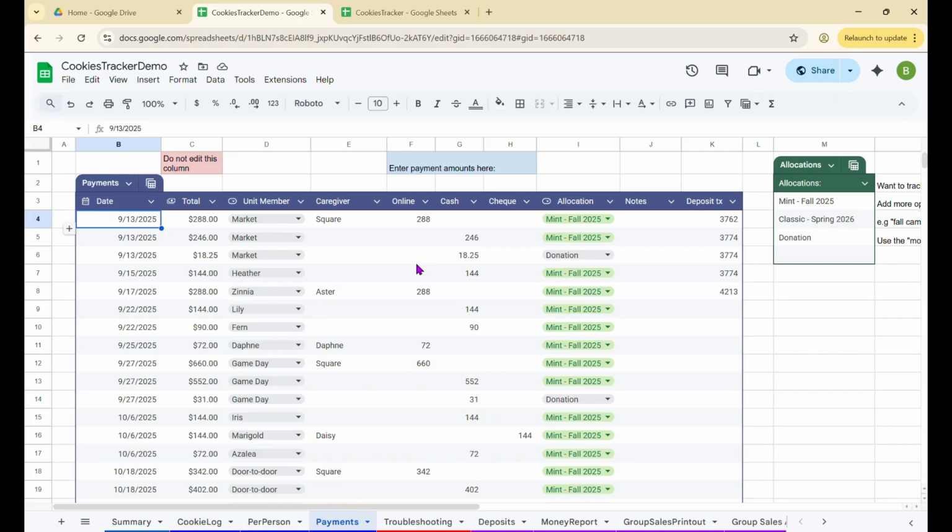On the Payments tab, the first column is for the date that the payment was received. Total is a calculated value, so as you enter data, skip over that. You'll select the unit number or the event that the payment is associated with. Caregiver is optional. And then enter the amounts under the payment type.